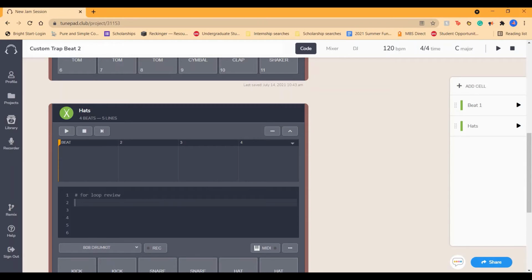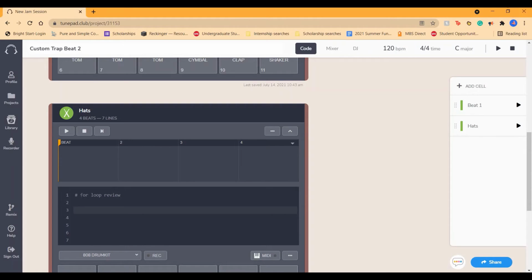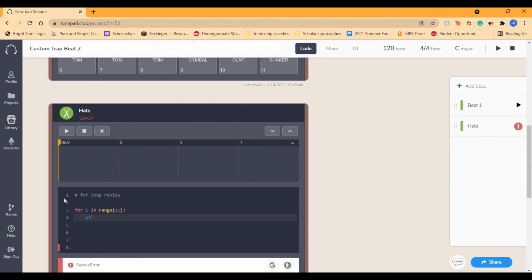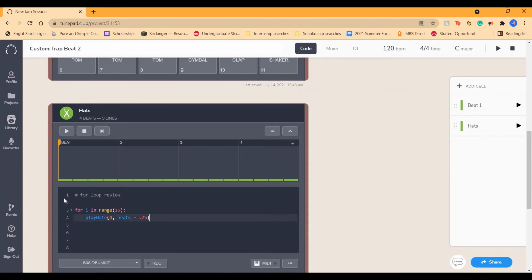Now let's do a quick review on our for loops. So we have for i in range, let's just say 16. And then we'll tell it to play note 4 for 0.25 beats. Now, let's break this down.